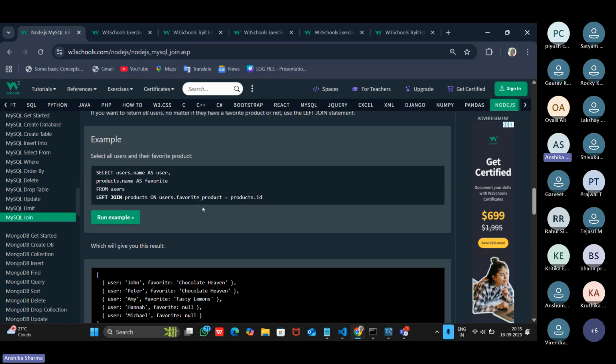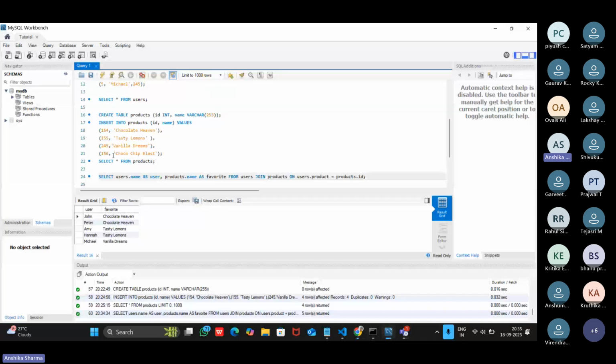Let's say you have the users table and the products table. By join, it means that it will give you the information of the intersection. Even here, you are not getting information about product 156. Why is that so? Because no user was liking this product, 156, and that is why it was not showing you the information about Choco Chip Blast.